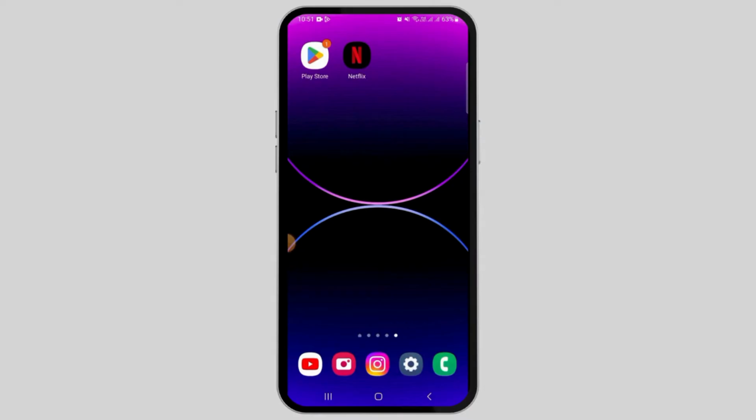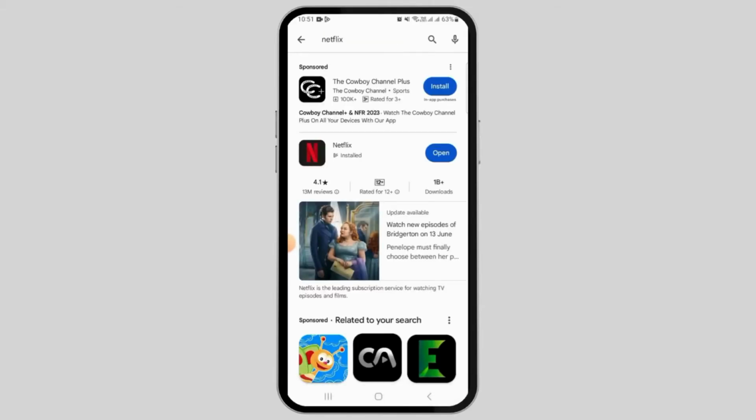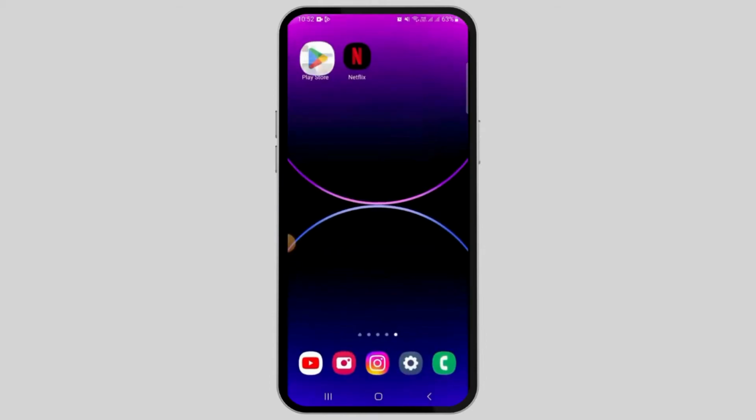If you don't have this, you can head over to Play Store or App Store. Then tap on the search bar and search for Netflix. You want to tap on the install option over here. Once the download has been completed, it is automatically going to be installed on your device. Then you can tap on the open option and launch the Netflix app on your device.